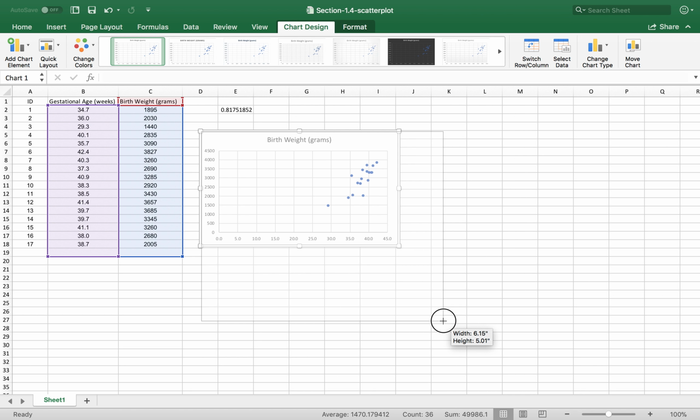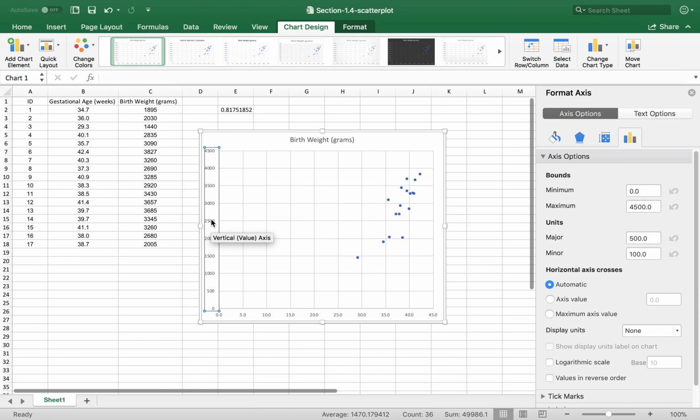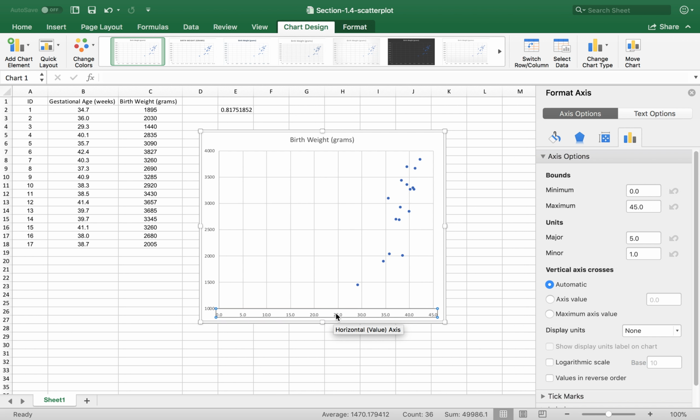So now let's try to edit it a little bit to make it look better. So first, I want to adjust the range of value. So double click the vertical axis. So I want the range goes from 1000 to 4500. So 1000. Okay. Then double click the horizontal axis.